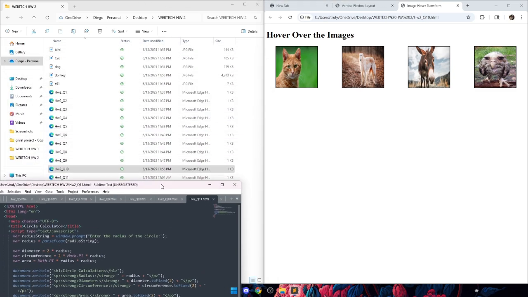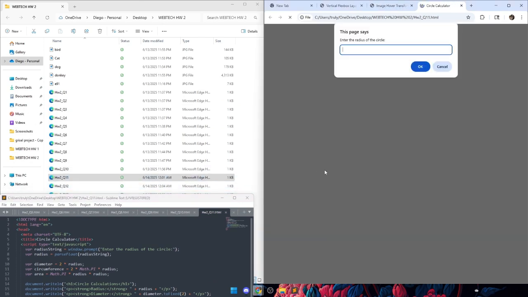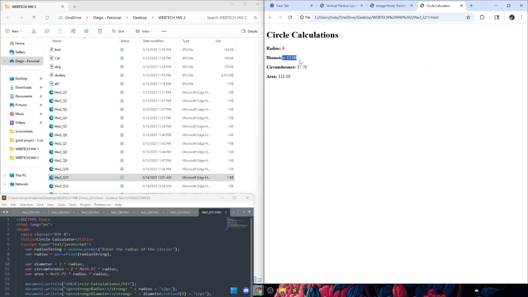So I'll show you what that looks like real quick. Take number 11, drag it over, enter the radius of a circle. Let's say you enter the radius is 6, okay. Radius 6, diameter 12, circumference 37.70, and area 113.10.